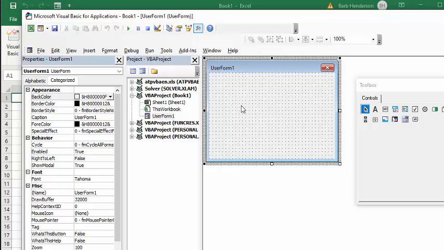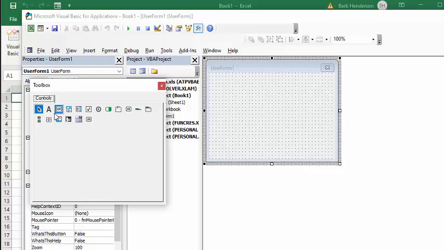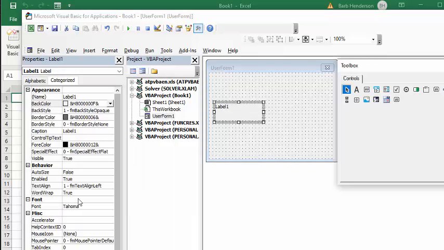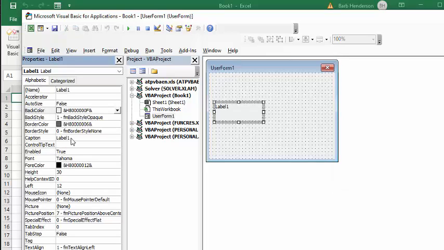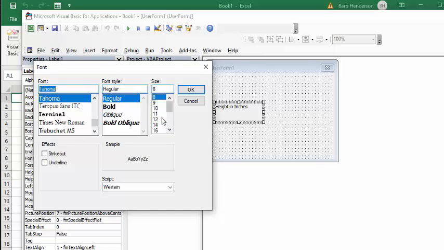The first thing that we're going to need to do is put a label on here. From our little pop-up dialog box here, we're going to select the A, and I'm going to draw a spot for some text in here. I'm going to go down to the caption, and I'm going to change it to height in inches. And then I'm going to change the size of the font to something bigger because it's a little small now, so I'll go 11 and say OK.